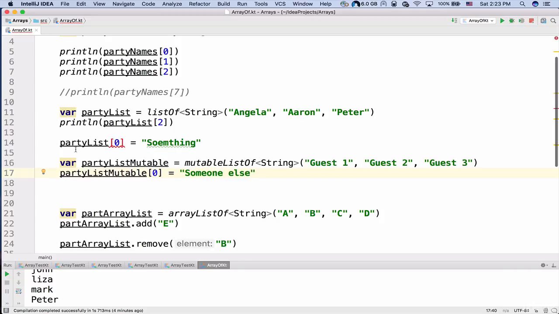You can see that we have no error. But in line number 14, we have an error. So let me comment out this line of code. That's the difference between a mutable and an immutable list.